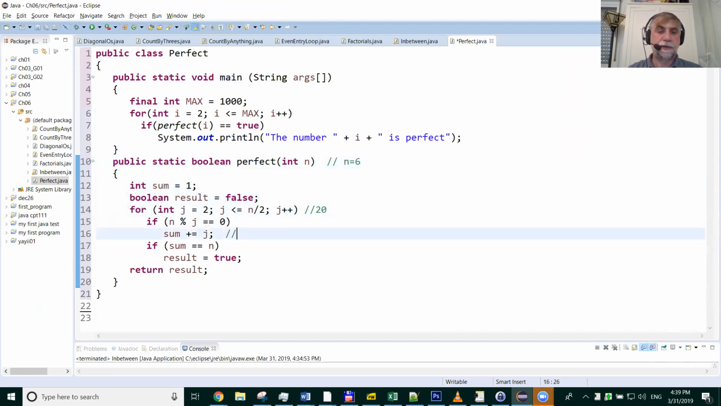Our sum is equal to 1. Let me put over here, I'll say sum. Let's just manually do this first. Okay, sum is equal to 1. Let's pretend the result is false. For j equaling 2, and let me just set my j up here. Okay, I'm going to say j is equal to 2.